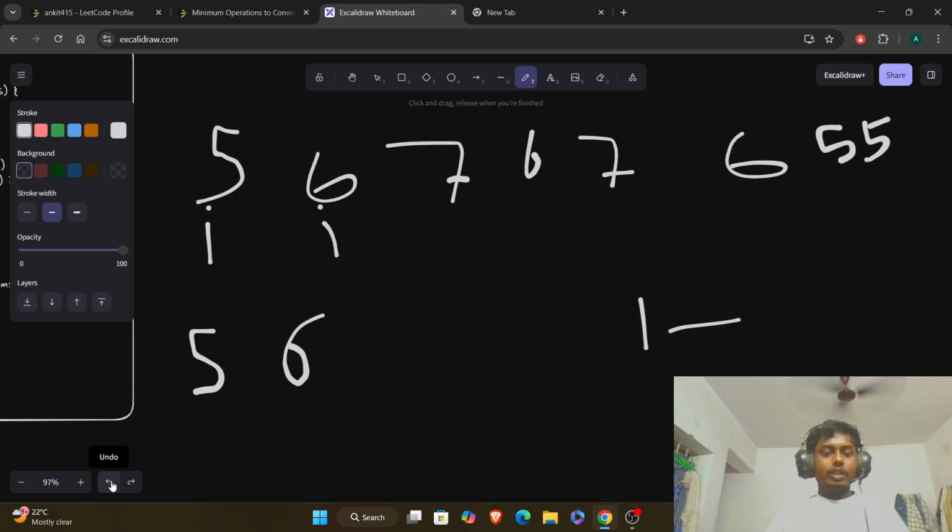Okay. So this is the thing. Let me rewrite this: one operation for this. Now we will include the element in our stack as it is increasing. Okay. Now we will take the 7. It could also be kept here.